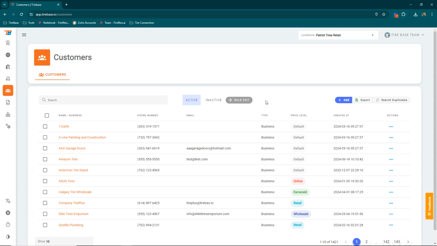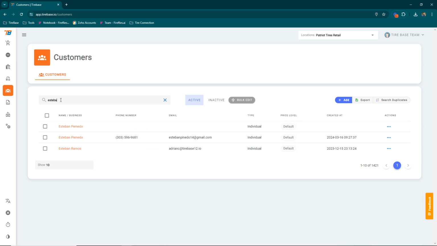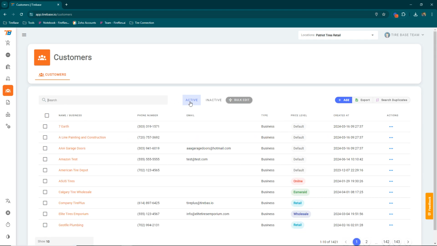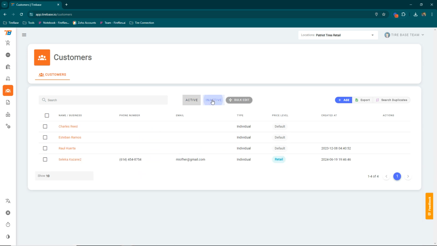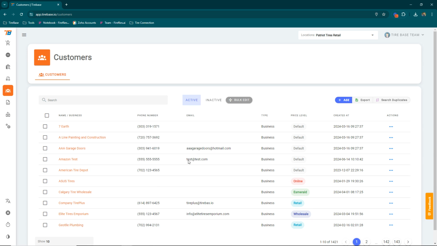So this is our customers module. As you can see, we have a search bar. We can search for a customer here, and we can select it. We also have the active and inactive buttons here. Active is all of our customers that have been active, and inactive the ones that are just away or that have no information related to invoices, work orders, everything like that. So we're going to select the active ones to have all of them.